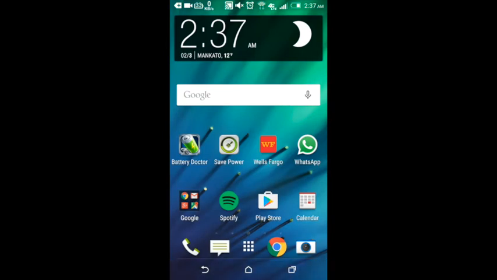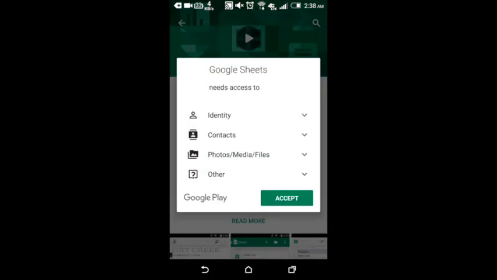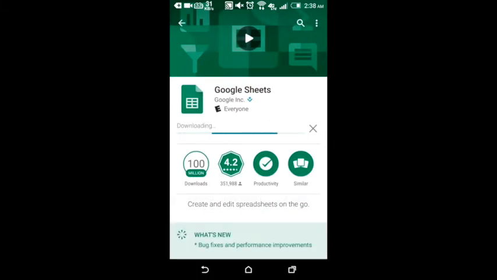Let's now move to Google Sheet. So just like Google Doc, Google Sheet is not pre-installed, you have to install it. So let me install Google Sheets.